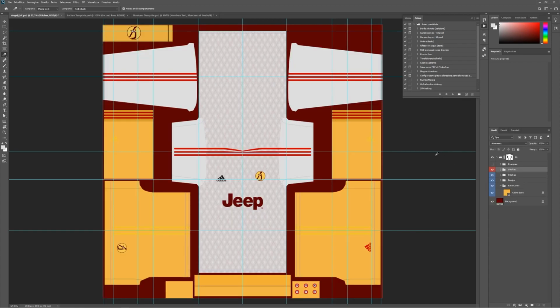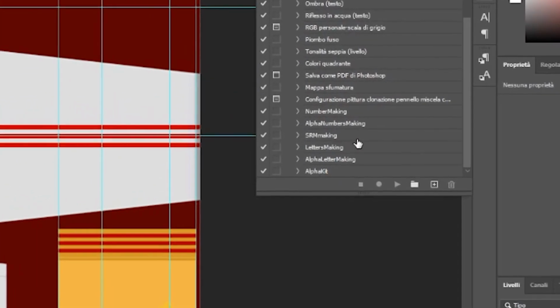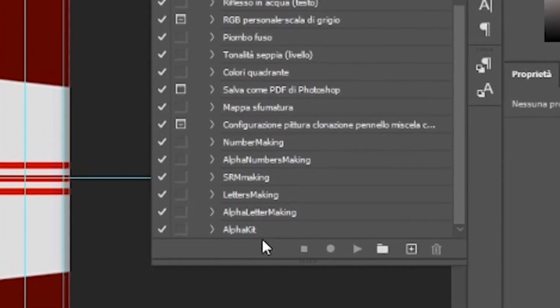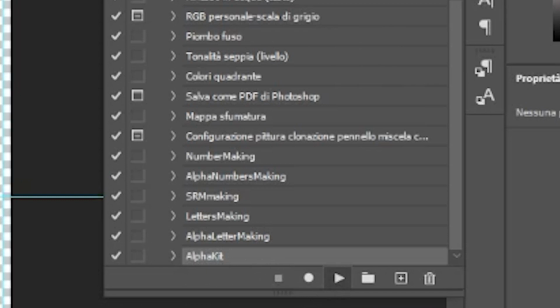I made an action for that. You can find it right here when I share them with you. And it's called Alpha Kit. And basically, it will take everything that is present in the stitches folder and in the patches folder, collapse it and make an alpha out of it. Select Alpha Kit, press play.